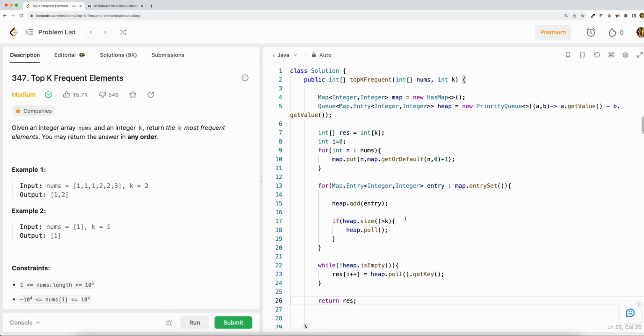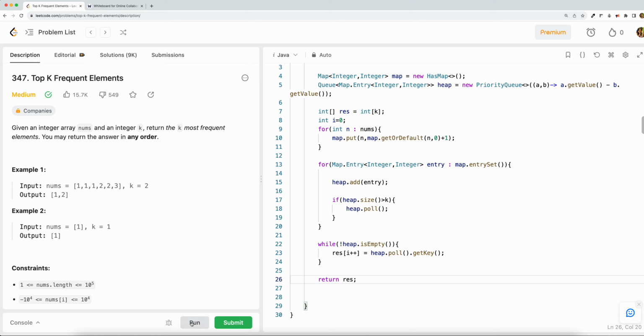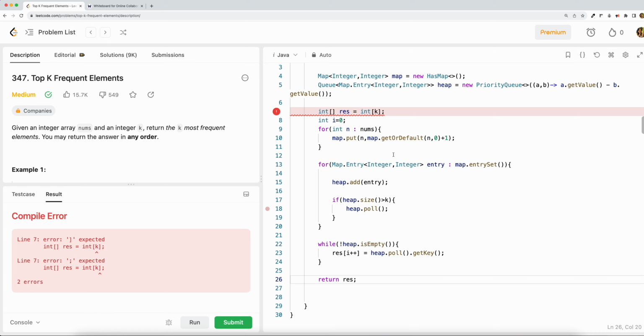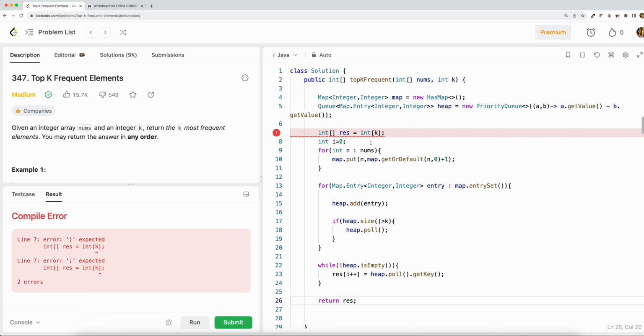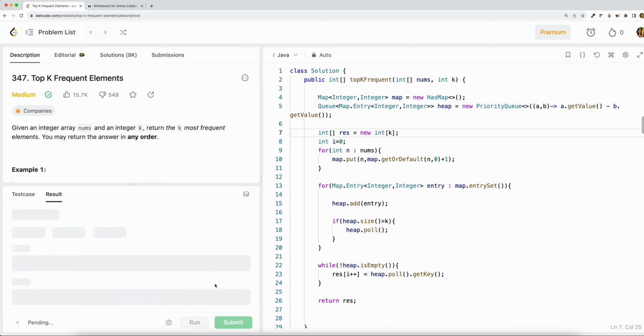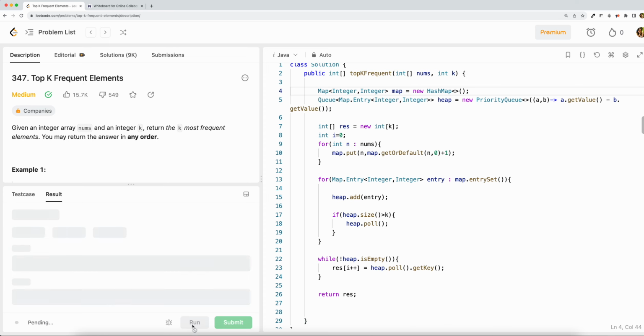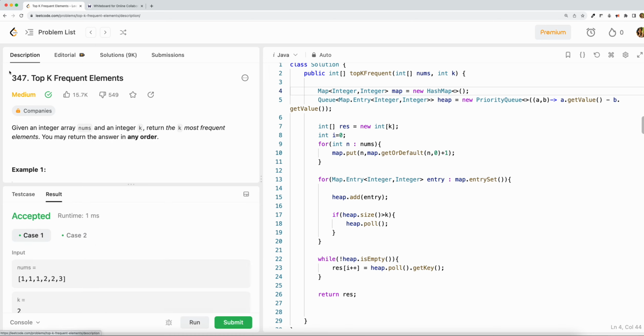So we have written it. Now we'll try to run the test cases. I'm sorry, new is missed. Is there any other error? No. So our test case is passed. Let's submit it.